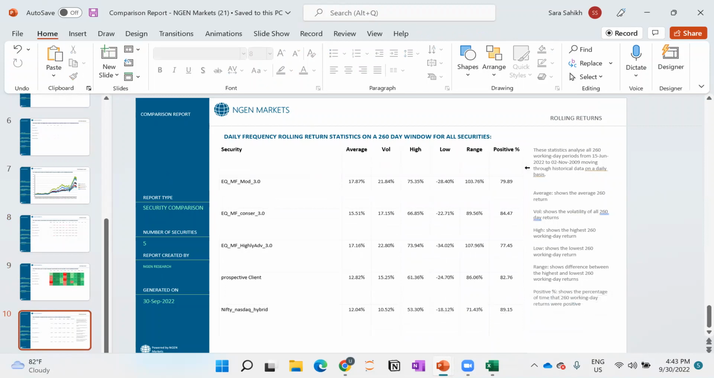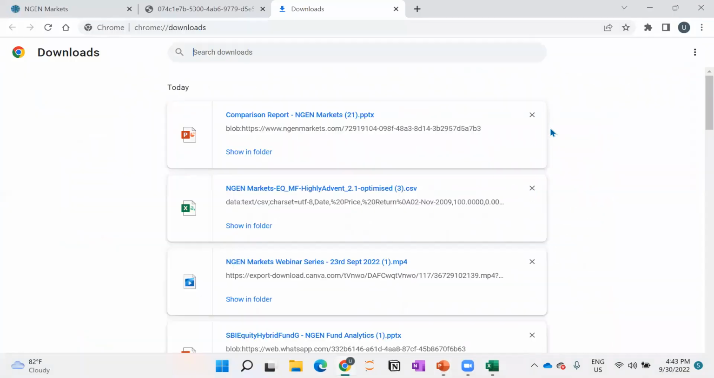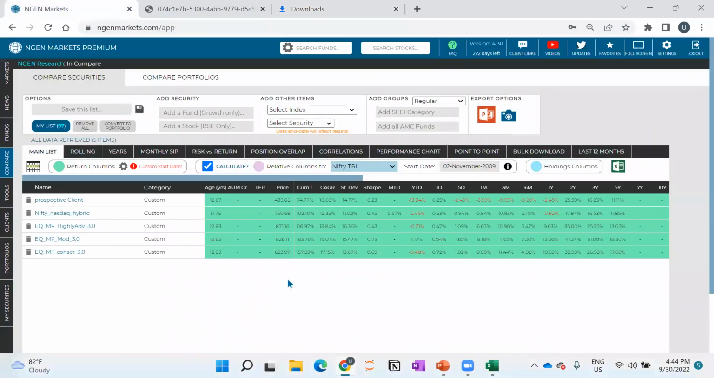This is all co-branded anyway. This will be very useful as a report. You can save it as a PDF and then use it as a proper report. So this is all about the model portfolios and the model portfolio strategies.